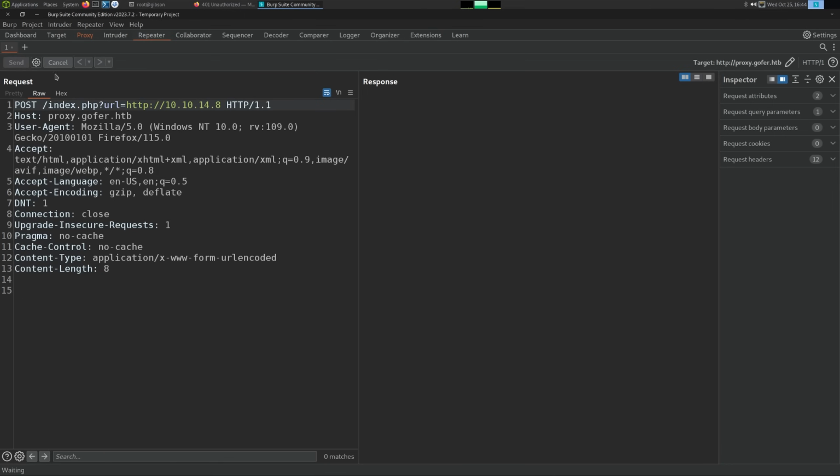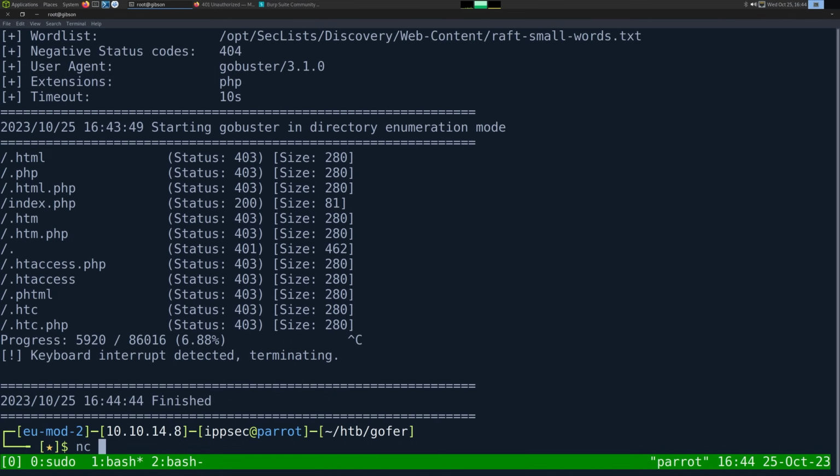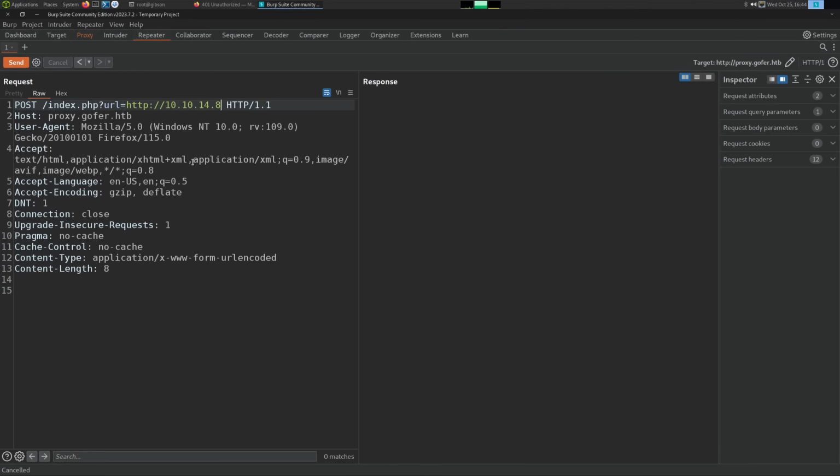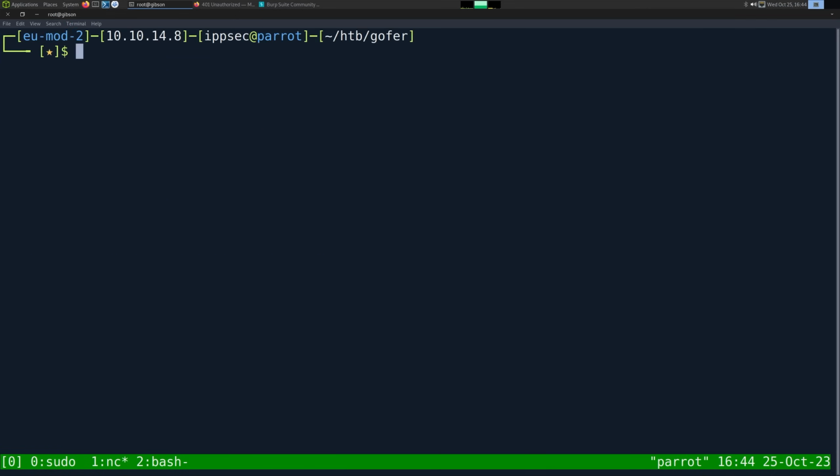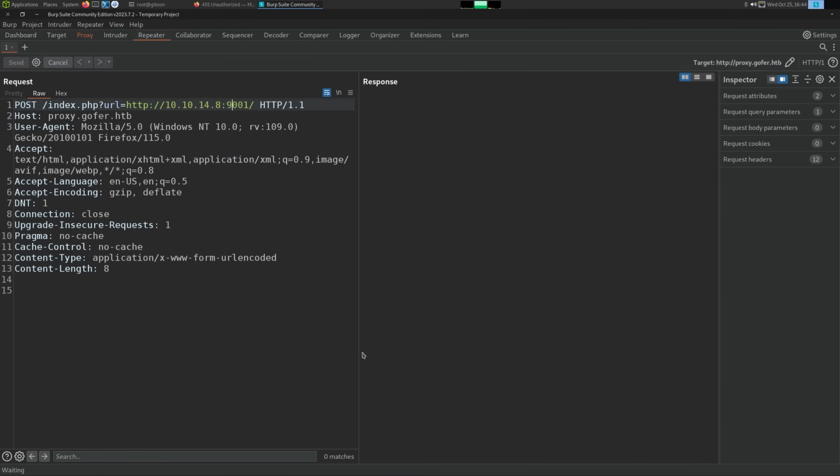I probably should cancel that request. And we can say nc -lvnp 9001. Let's listen, try to connect there. We send a POST and we can see it connects. So it's connected from 10.10.11.225. So we know we can make this server make a request to us.